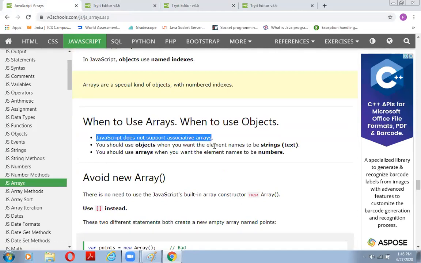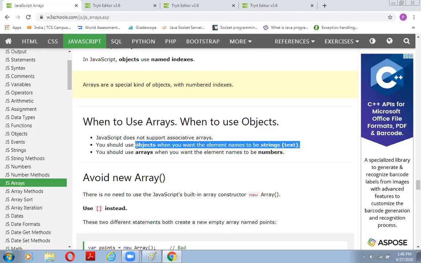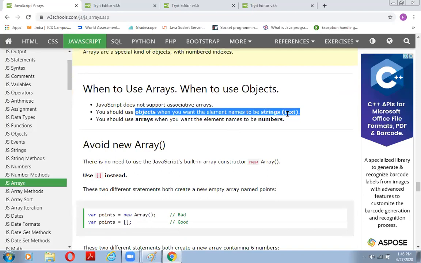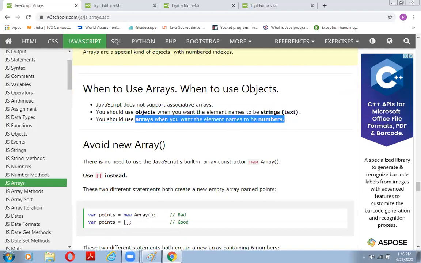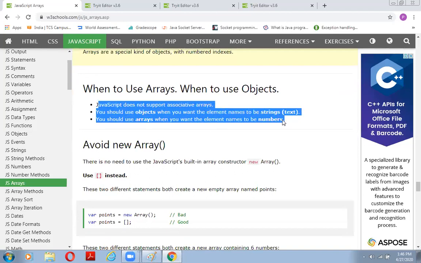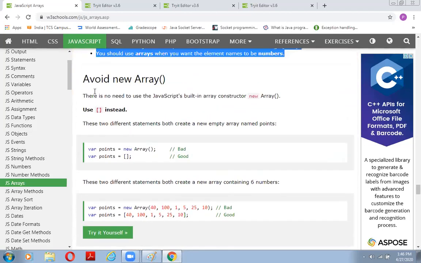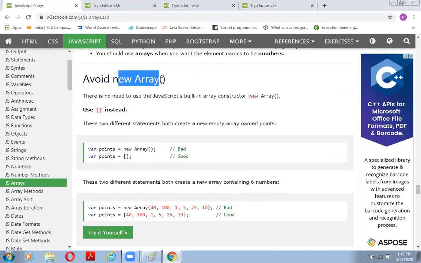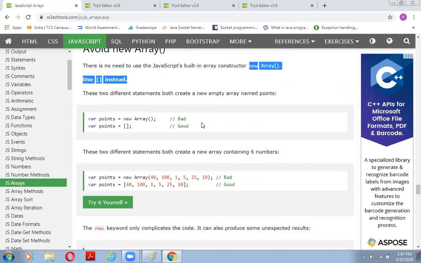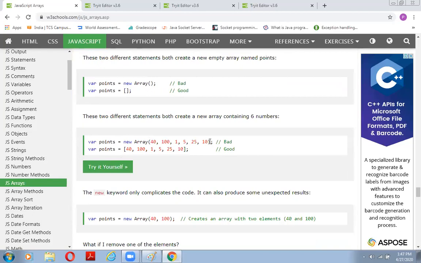You should use objects when you want the element names to be strings. This is new learning. Whenever we use a named index, we need to go for objects, and arrays when we want numbered indexes. This is a concept we need to remember. And finally, for how we define arrays, we need not use the constructor, like new Array. We can define directly with the bracket method. This is so easy, and it is the same as the constructor.